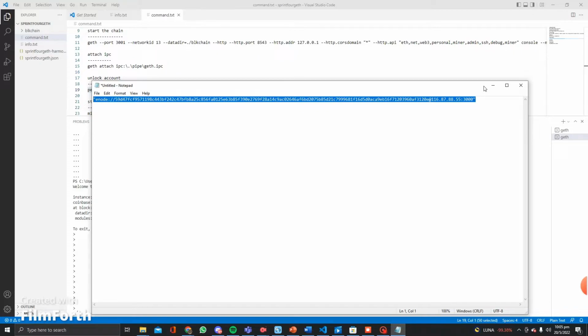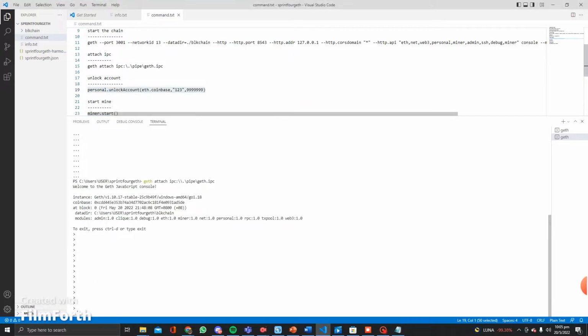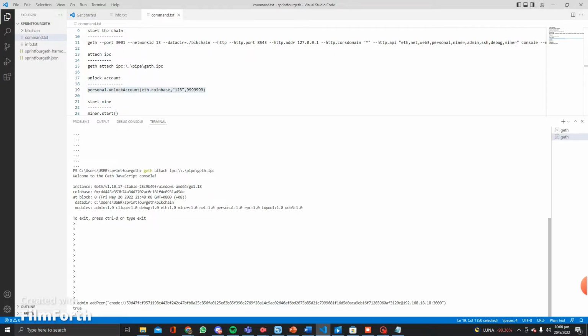So to add the node together, I will just type the command admin.addPeer here and paste the enode in. And just now we said that the IP address is 192.168.18.18. So over here we have to do the changes. And I press enter and it will show true.